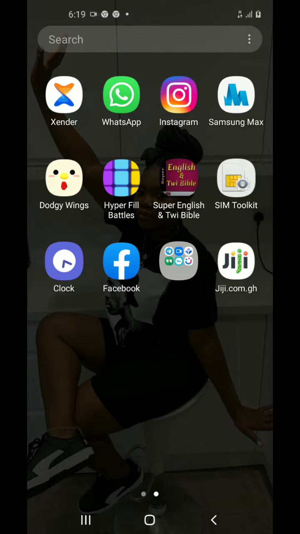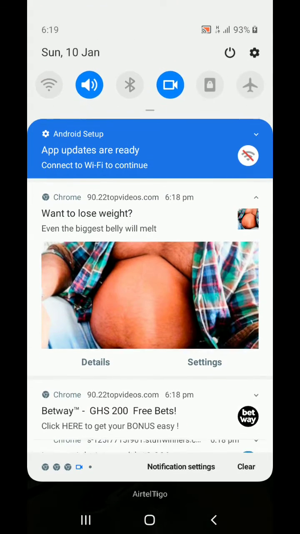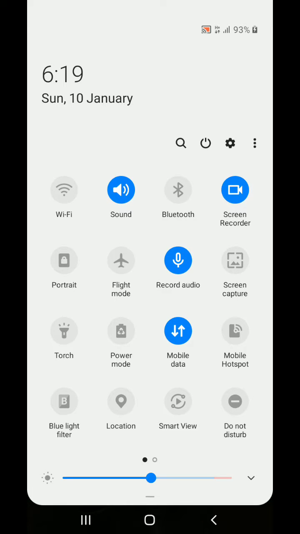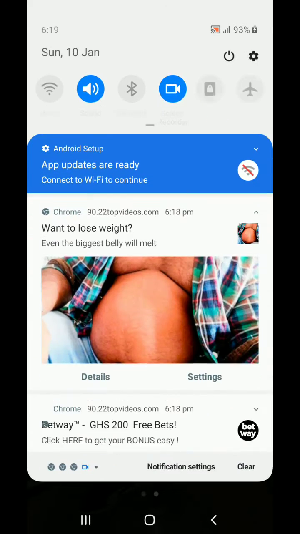Today I'm gonna show you how to screen record or screenshot on the Samsung Galaxy A11. You first turn on your mobile data.